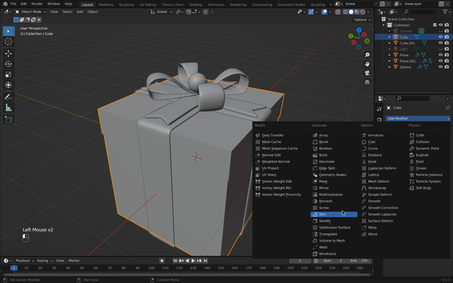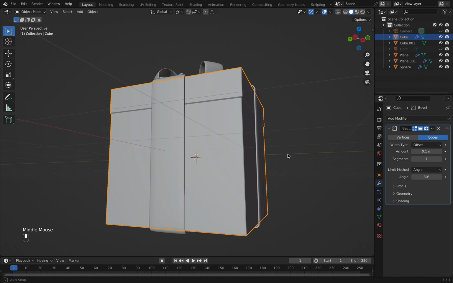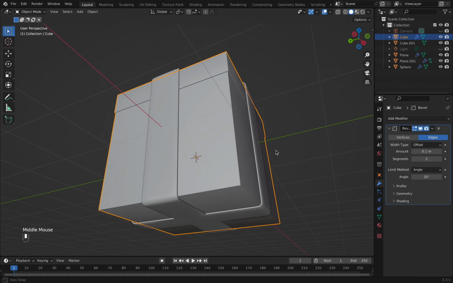Finally, add a bevel modifier to the box. Increment the number of segments to 2 or 3, and shade it smooth as well.